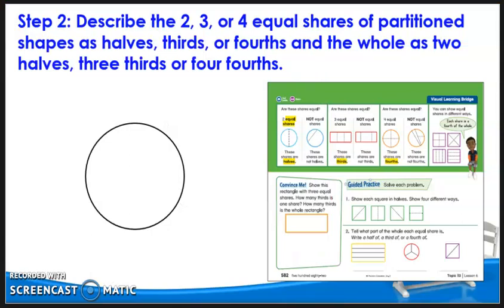In step 2, students will partition rectangles and circles into halves, thirds, and fourths. Thirds is new learning in second grade. When partitioning a circle, your child should start at the center and make straight lines to the edge. Students should also understand that there are 2 halves in a whole, 3 thirds in one whole, or 4 fourths in a whole. Be sure to use the Bounce Pages app with the Visual Learning Bridge page for a short animated lesson.